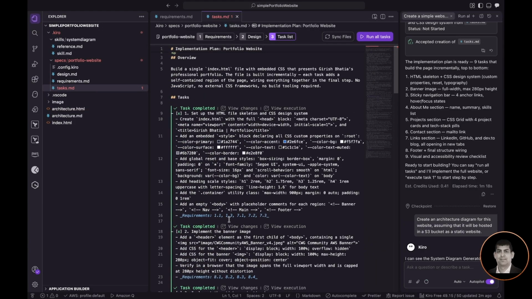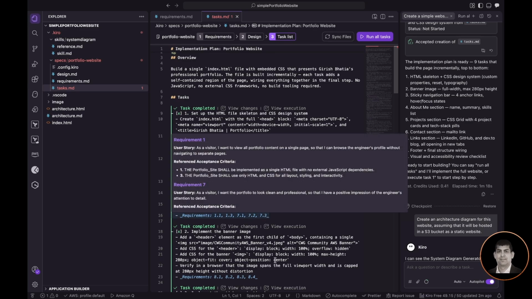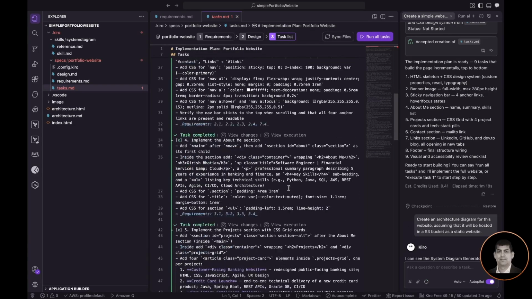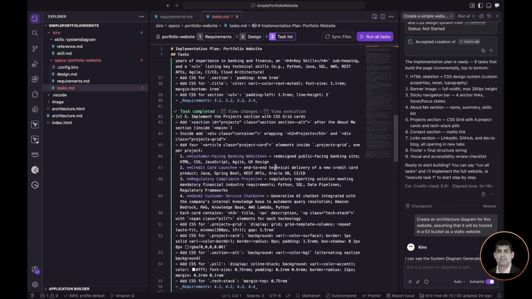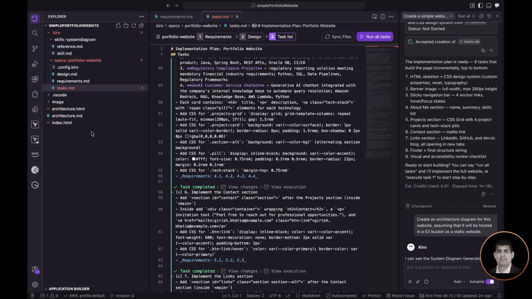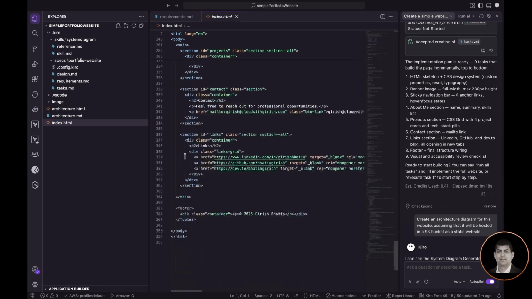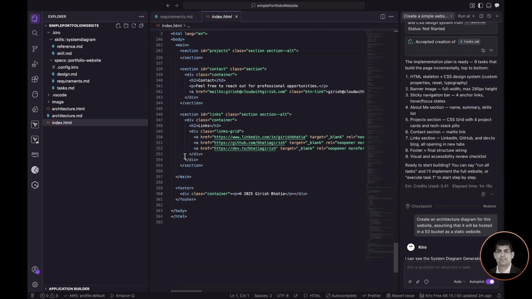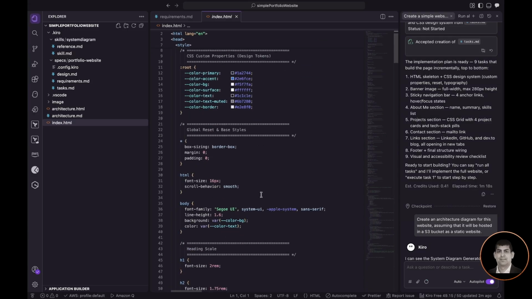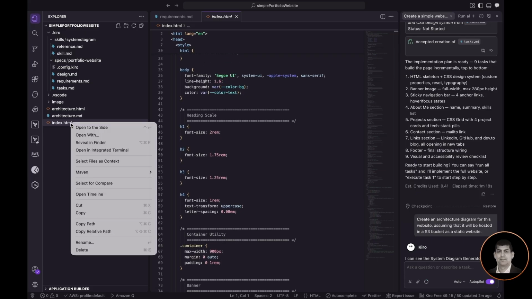As you can see, it provides a reference back to the requirements. So it's saying this task will implement these requirements. It's pretty neat actually. And then once the tasks were executed and completed, the end result was an index HTML and CSS. So that's the file that we have here. You can see about 364 lines of code generated by Kiro for this simple portfolio website. And we can look at it.